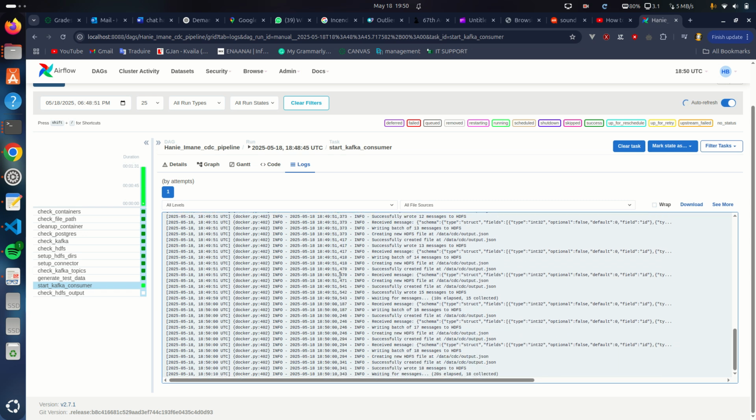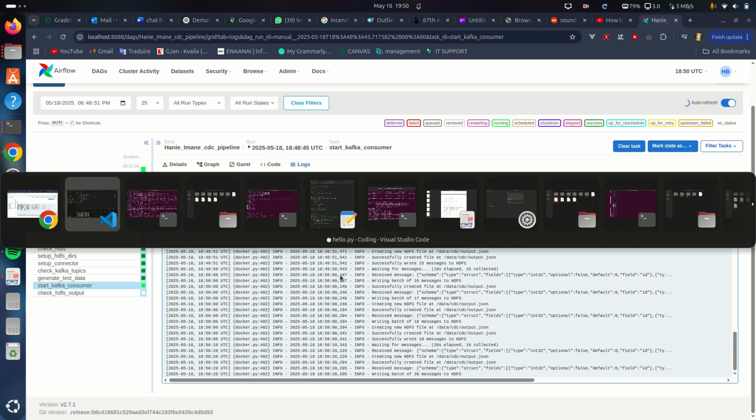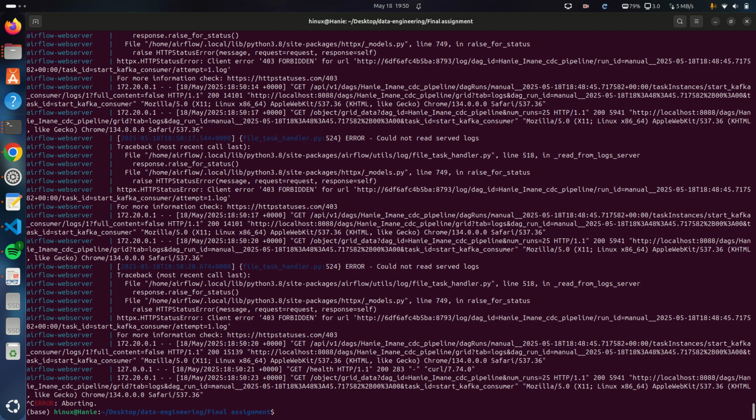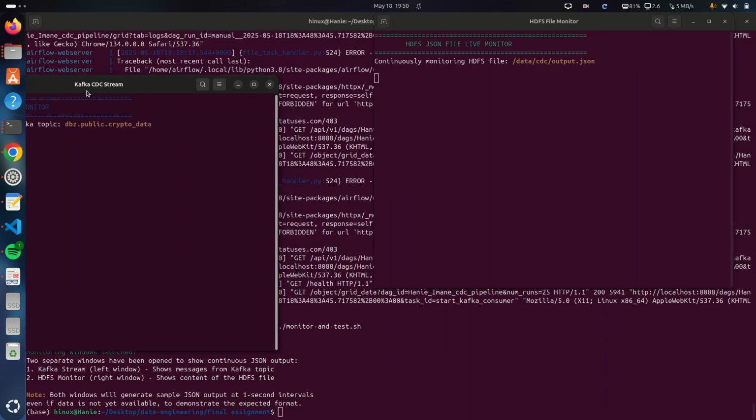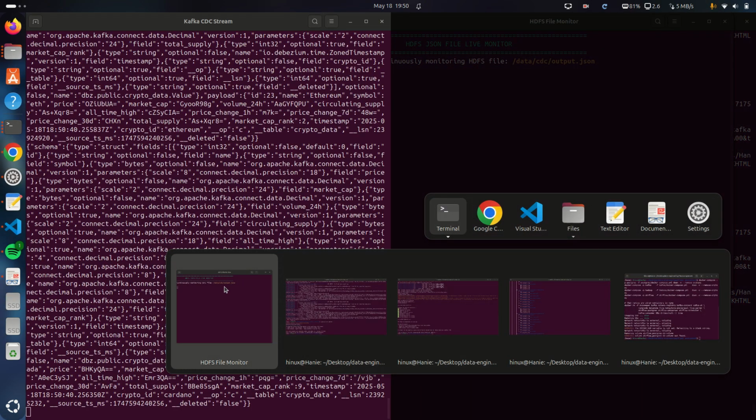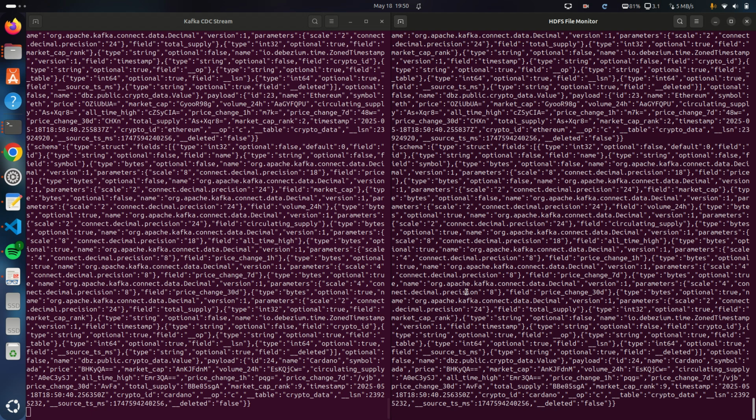It keeps on running. So what I would suggest is to go for another file that we have made, just so we can see both, to monitor both the Kafka consumer and the HDFS. We call it monitor and test.sh. So we have the Kafka, alongside that we have our HDFS, and as you can see, they are compatible and they keep on running.